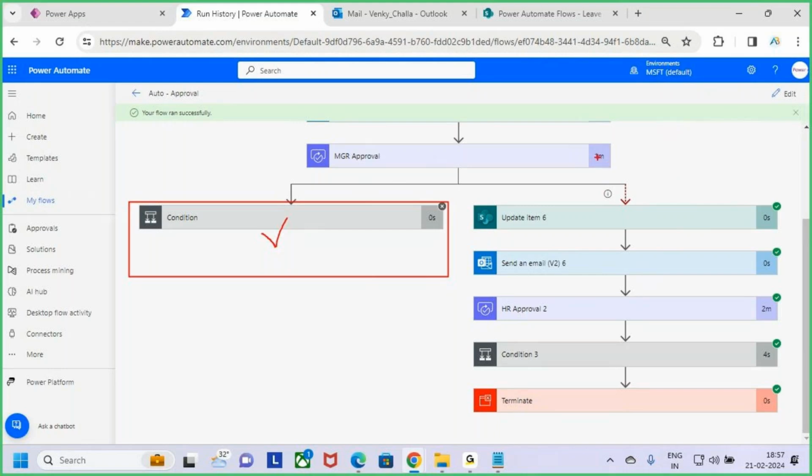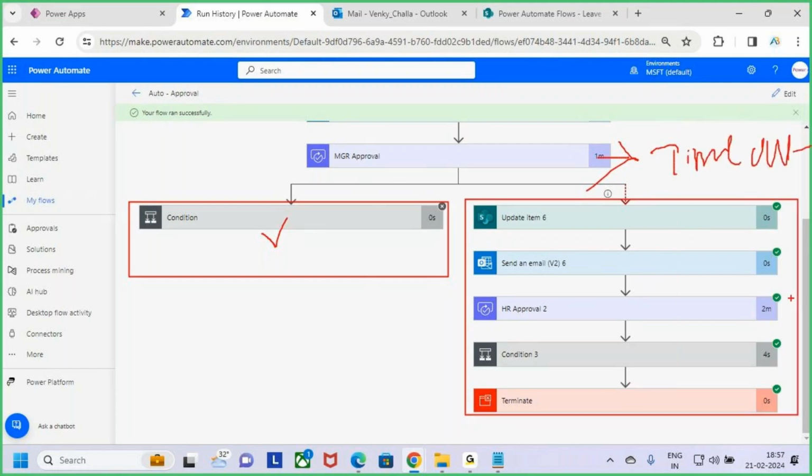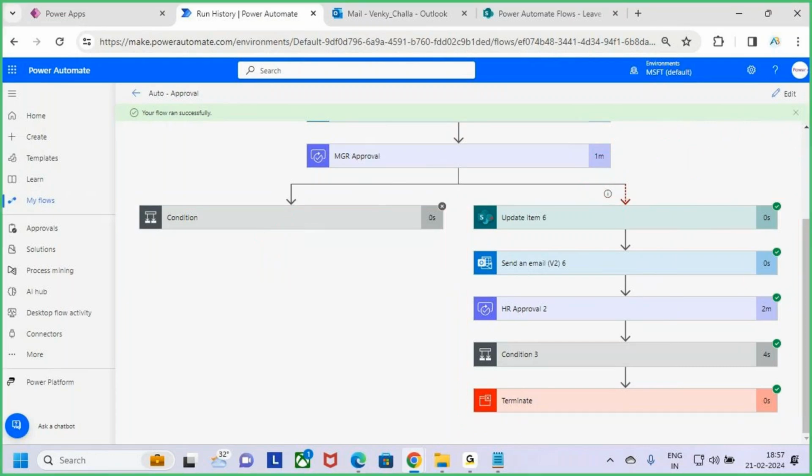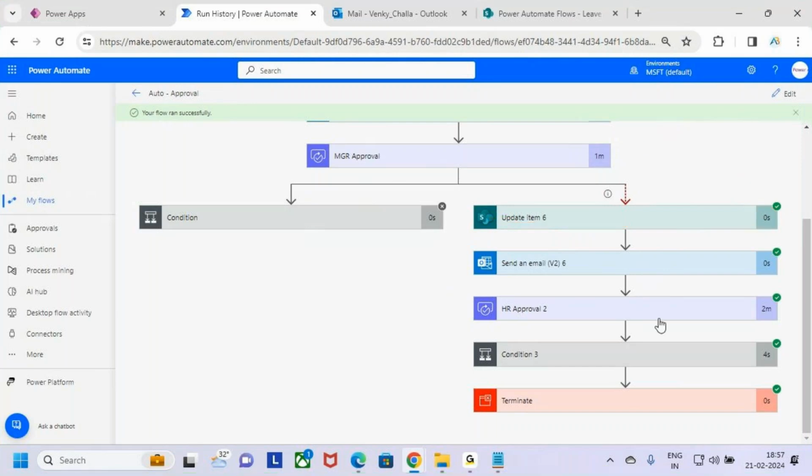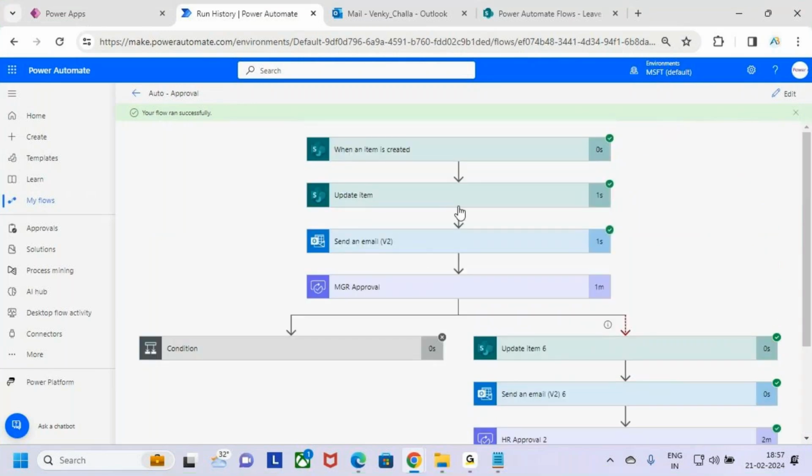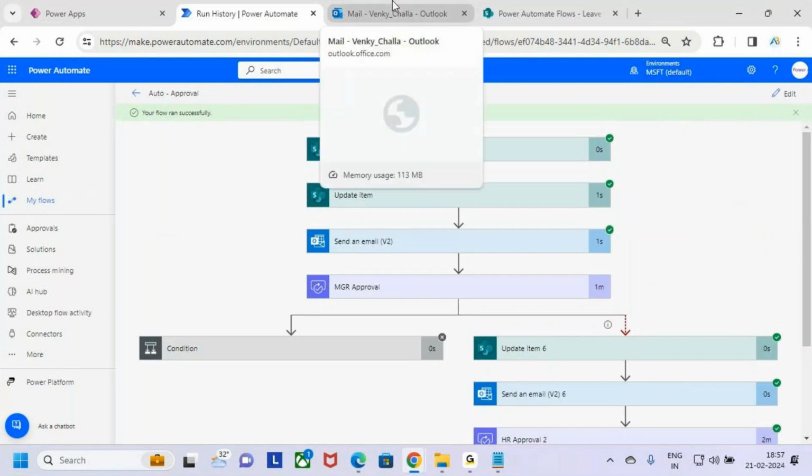For now the flow is not going for this process. Why? Here the manager has not approved within 1 minute. So it is timeout. If the previous step is timeout, then go and run this flow. I said that when I want to start this action, if the previous step has timed out. So like this, we're able to auto approve or auto reject the approvals case.